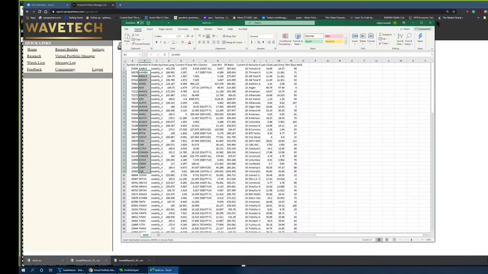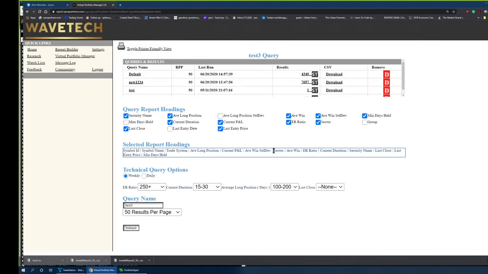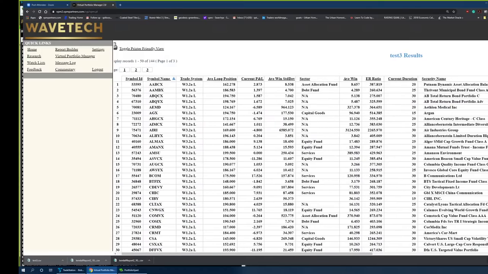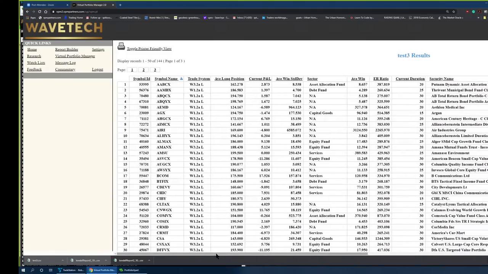You can also, on this report here, I'm going to go back, and on this test three, I can also tell it what metrics I want to see by clicking these boxes. So I can see last entry date and average long. Anyway, I can decide what I see here. So when I hit submit again, it's going to build that back, and it's going to have some of those other elements. You can scroll over and see more of those elements. In this case, it gives us min, average long, max days held, so you can get more detail out of that screen. But this is a way to find these type of ideas.